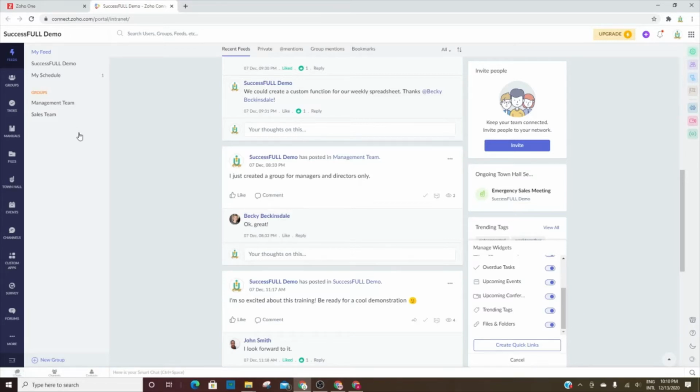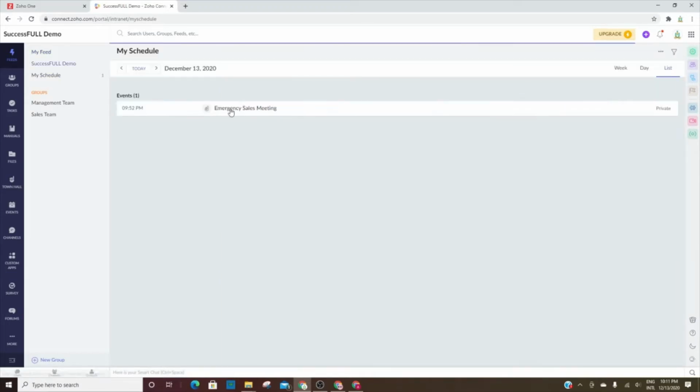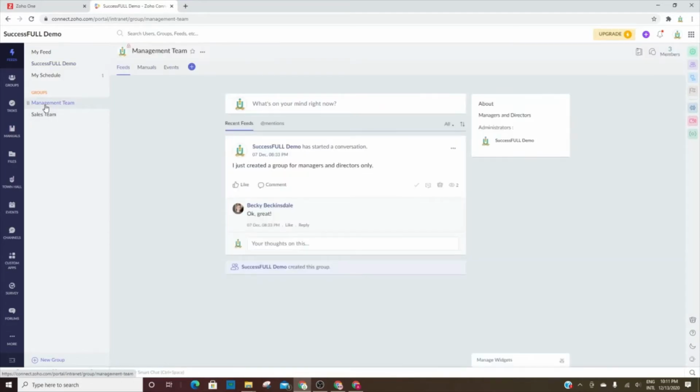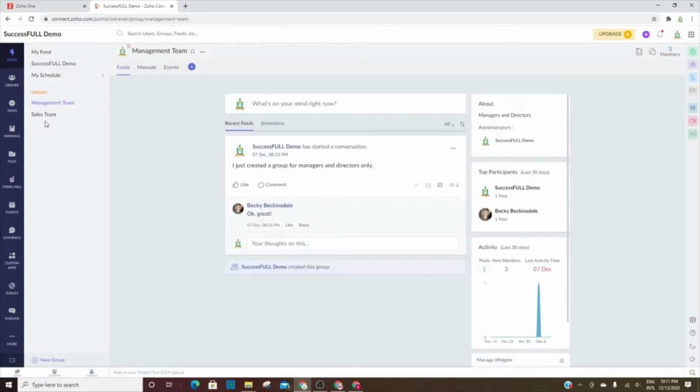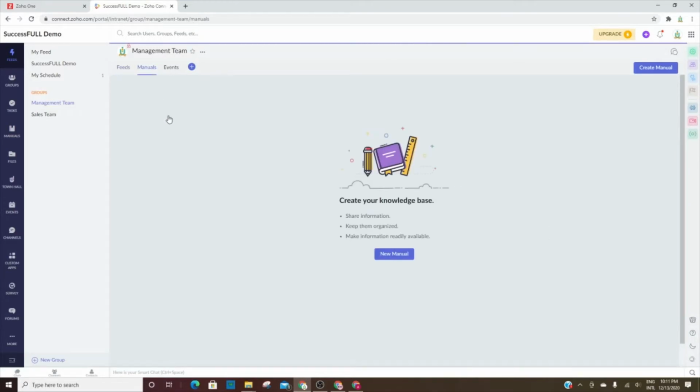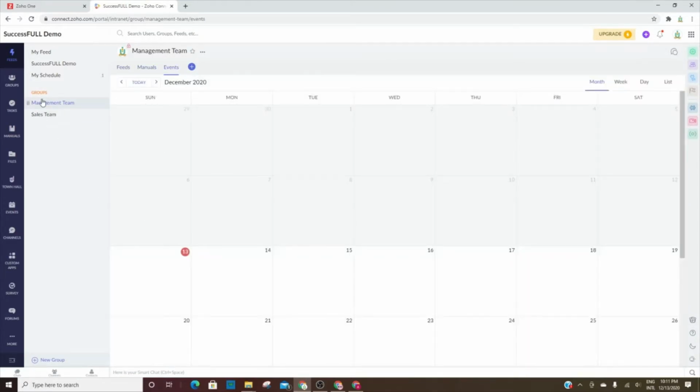All right, so over here is where you can go from one to the other. So this is the main one. This is your schedule. So whatever you have going on right now, you can see that emergency sales meeting is going on right now. And then these are the two groups that are currently set up in Zoho Connect. So you've got the management team and the sales team. The communications and everything for each team will be here. Any manuals for that team, any events that are going on, those will be here.